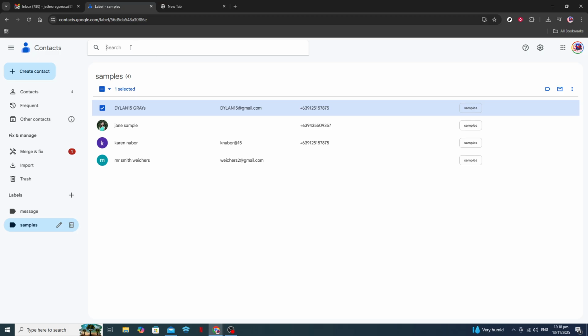And there you have it. Viewing and managing members of your Gmail group is as easy as these few steps. With these instructions, you can effectively keep track of your contact groups.